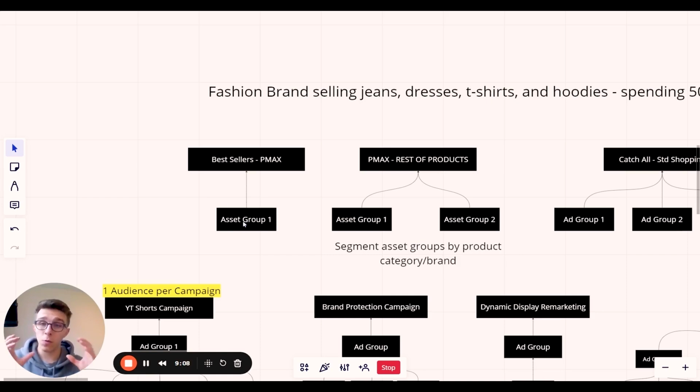But if you're having a full build PMAX with copy, photos, and all the other stuff, then I would recommend you to split every asset group per product. You're going to have one asset group with one product inside, and for each individual product one asset group, and you're going to create tailored copy specifically for that. This is how you are going to maximize the potential of making money out of those winners. This is if you're doing a full build type of PMAX.